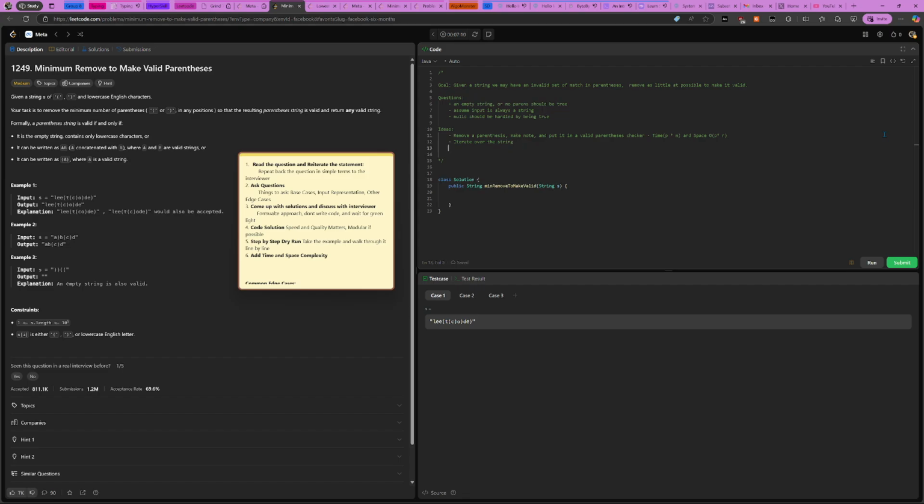Now we're going to have a couple of cases. So case 1: character is a letter. Case 2: character is an open parenthesis. And then case 3: character is a closed parenthesis, right?